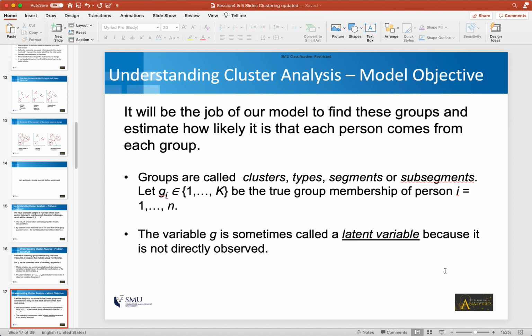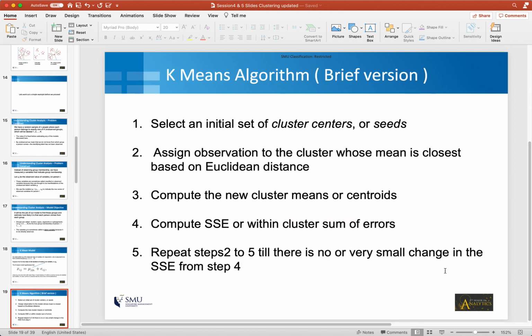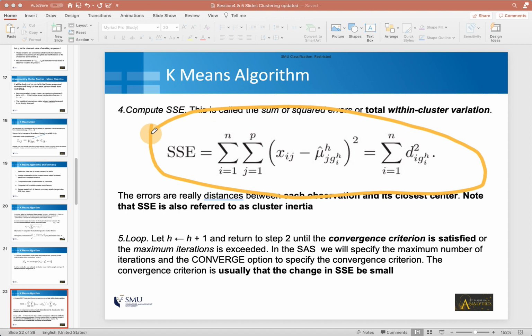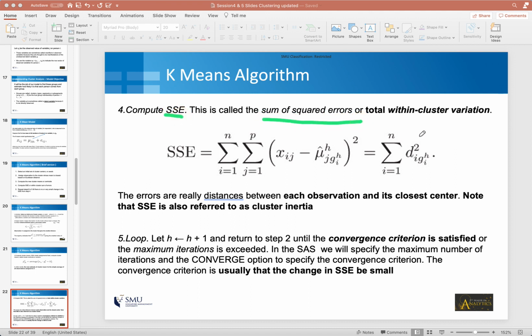The reason why I have introduced this mathematical construct is for a very specific reason. So let me go to one of the most important things that I want to talk about here. The reason why we are talking about this is this metric which is called the SSE, or in other words, the sum of squared errors. Okay, so let's try to understand that a bit more. This SSE, or the sum of squared errors, is also called the total within-cluster variation.